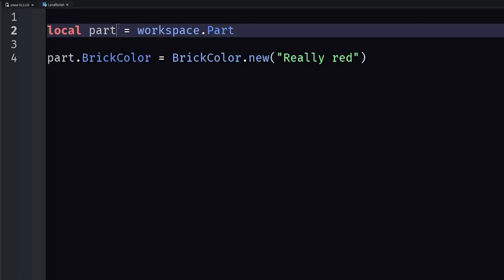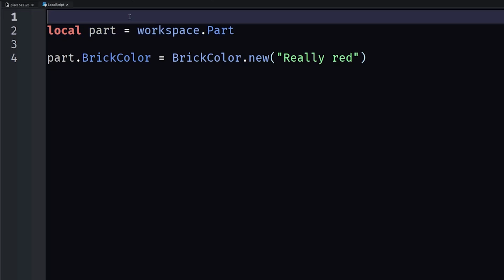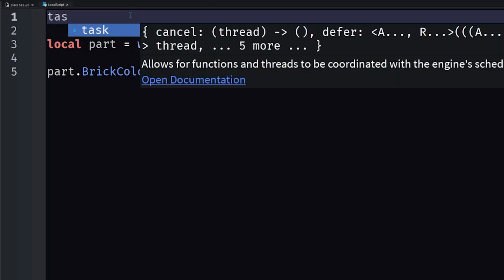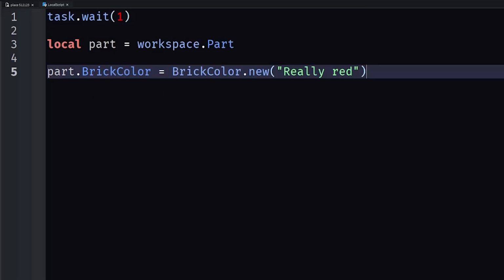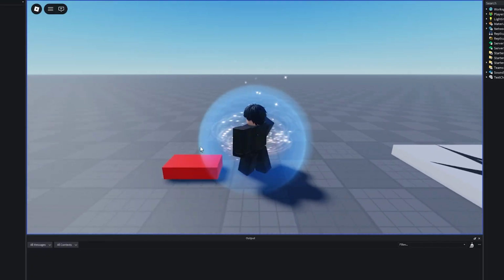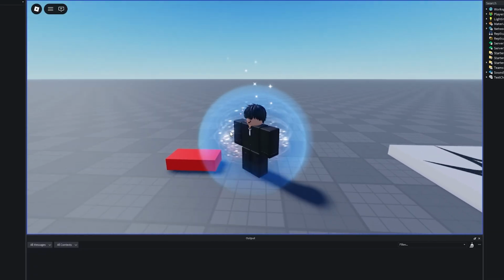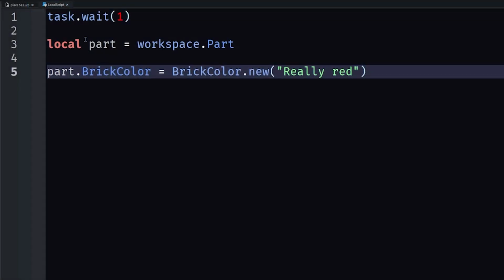So what we have to do in order to get the part in the client is wait for the part to first load in. And we could do this using a task.wait. So we're gonna wait 1 second for the part to load in. And now if we test the game, now it's able to find the part and turn the part's BrickColor to be red. Even though task.wait works, it doesn't guarantee that everything loads inside of our game.